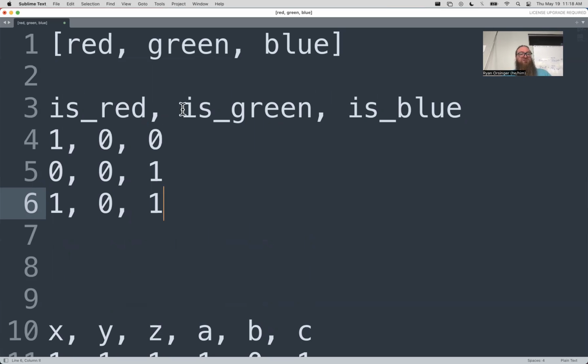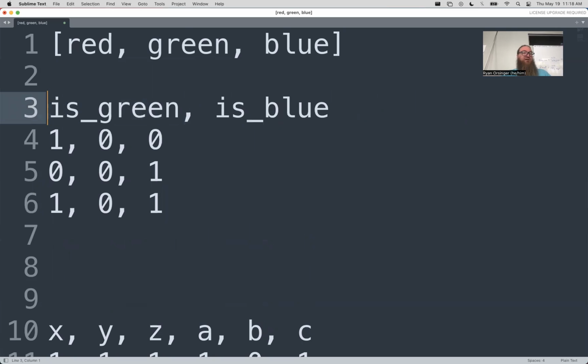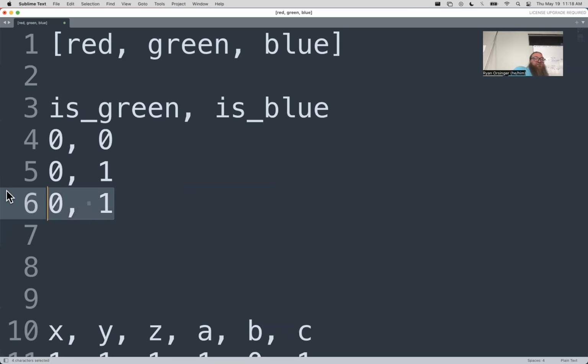If we drop first, we drop red. So we drop that column. But this begs the question, what color is row 6? It's blue. What color is row 5? It's blue. What color is row 4? It ain't blue, it ain't green, it's red. So when you do your neighbor, you're looking for red.